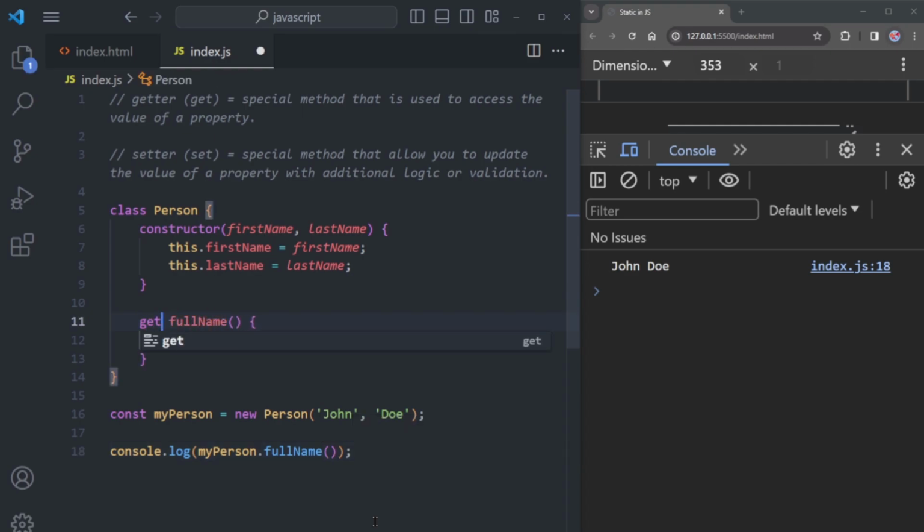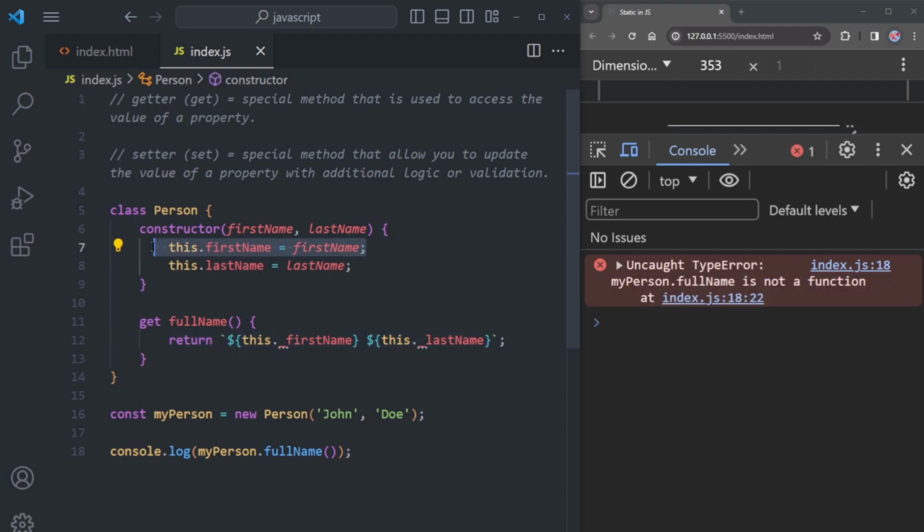If I add the word get before the function name, it becomes a getter method. When working with getters and setters, it's good to use an underscore before the property. Put an underscore before the first name and also before the last name. Repeat this in the constructor. With the dot, add an underscore before both the first and last names.